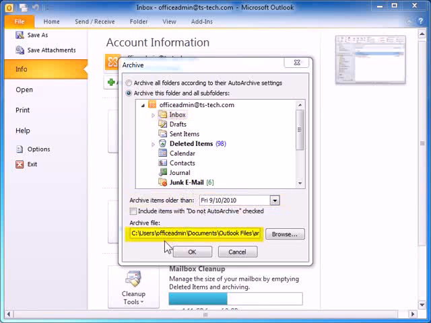Lastly, you'll want to pay close attention to this next part. This will show you the name of the file and where this archive file is located. This will come in handy if you ever need to access the archive file. Now that your archive settings are complete, click the OK button.